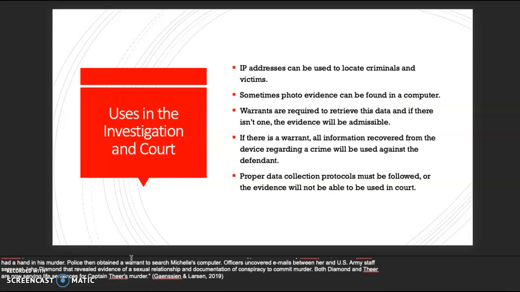Police then obtained a warrant to search Michelle's computer. Officers uncovered emails between her and U.S. Army Staff Sergeant John Diamond that revealed evidence of a sexual relationship and documentation of conspiracy to commit murder. Both Diamond and Thier are now serving life sentences for Captain Thier's murder.